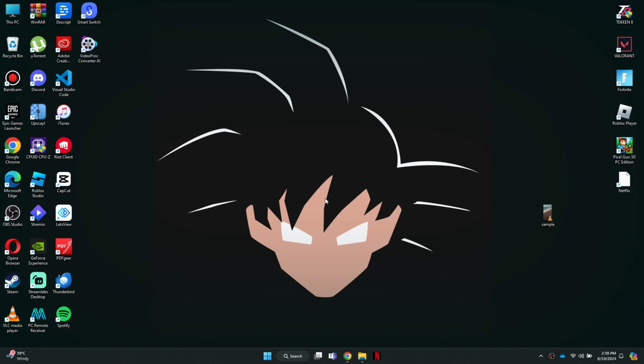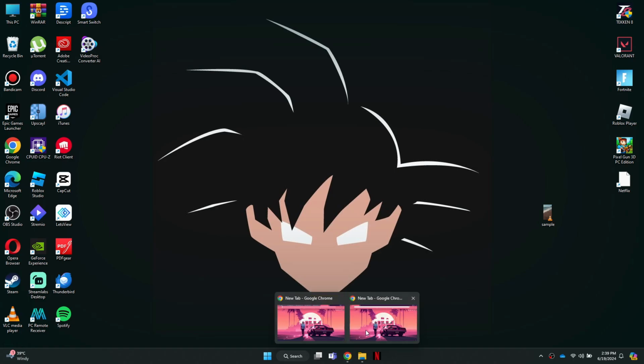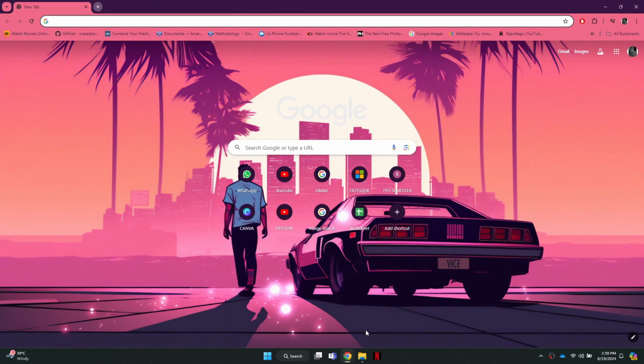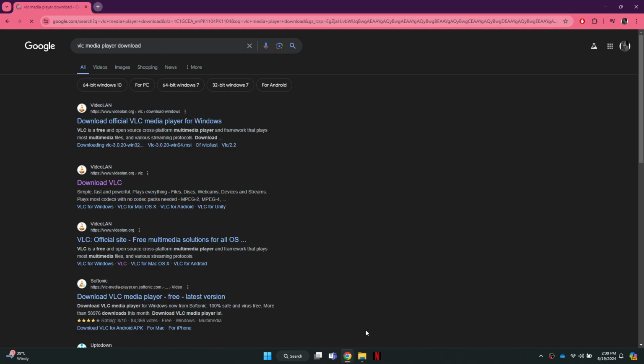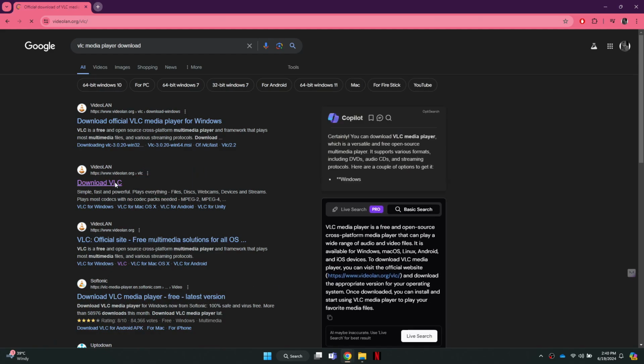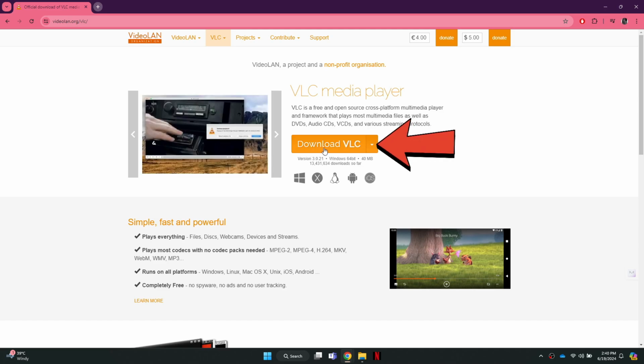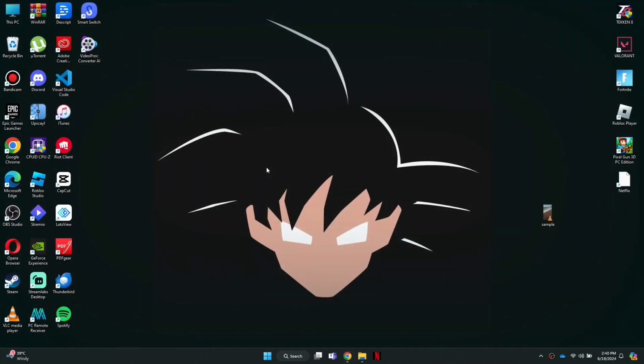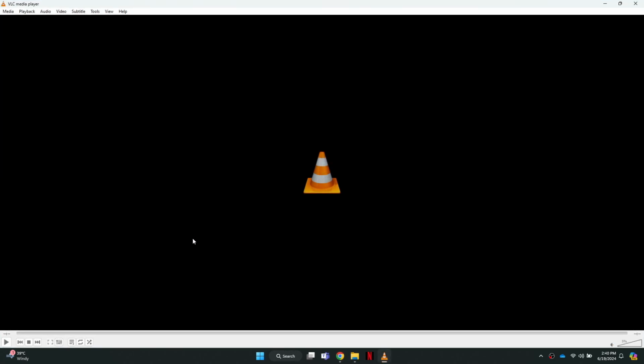First things first, we're going to need a free tool to do this, and that tool is called VLC Media Player. Simply open any type of preferred browser on your PC and search for VLC Media Player download. After that, open the second website and then download the software using the download button. Then just run it as a normal installation. Then what you need to do is go and open it up.